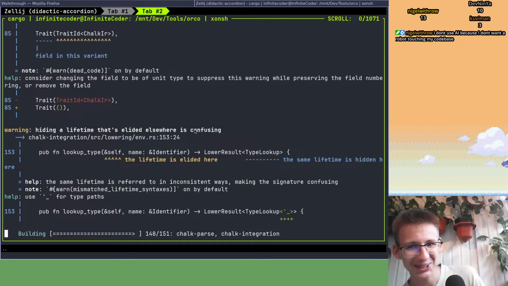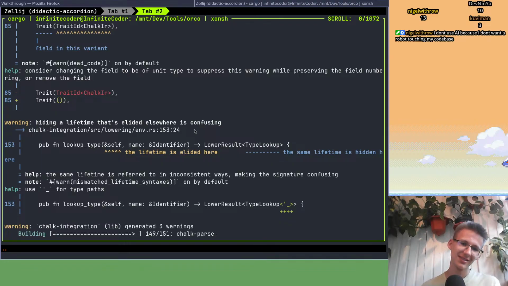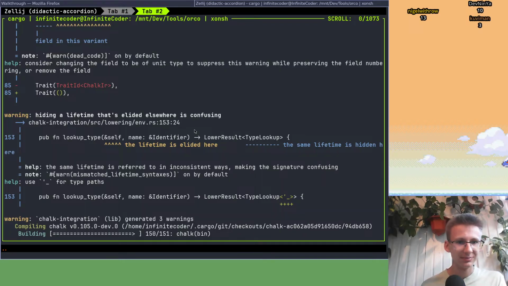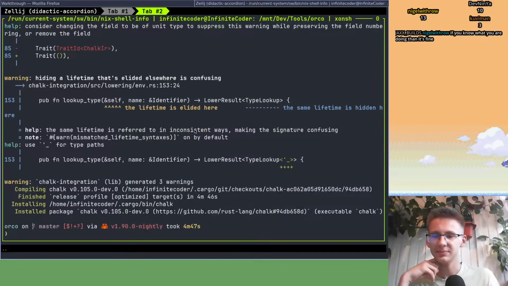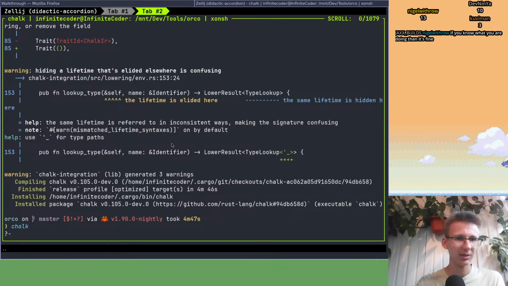Don't want a robot touching your codebase. I mean, yeah, it's fine as long as you talk to it and review its code. Yeah, if you know what you're doing. Shock. Okay, now program.